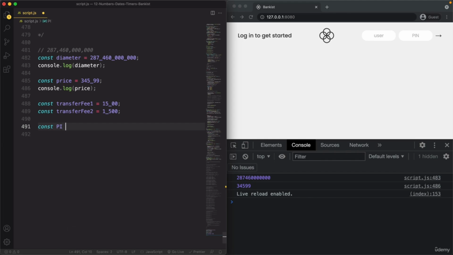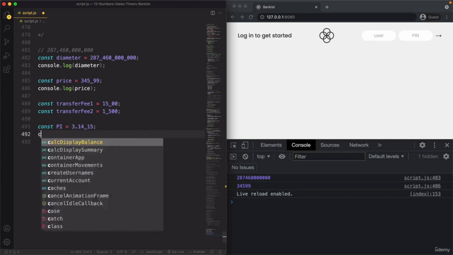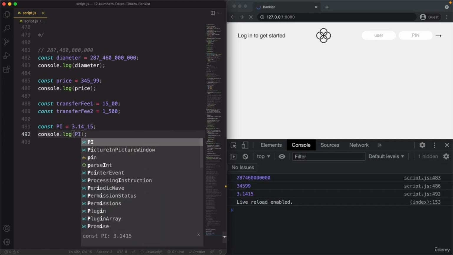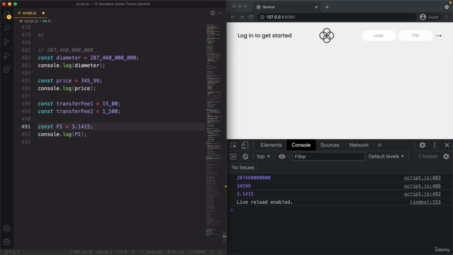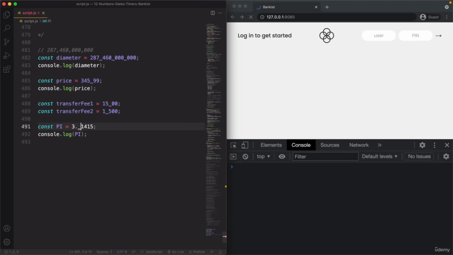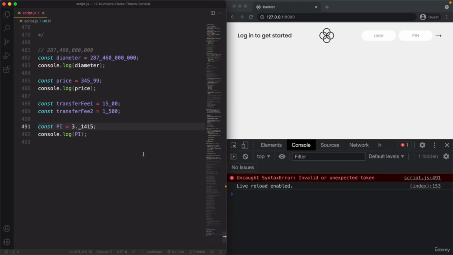Now, another variable here called pi, and this one is to show you some restrictions as to where we can place the underscore. So pi is 3.1415, and we can only place underscores between numbers. So we could place it here, and there would be no problem at all. Let's just log it. But actually the underscore doesn't make a lot of sense here. So let's remove it, and let's say we wanted to place it here. Well, here we then get an error because that is not allowed.